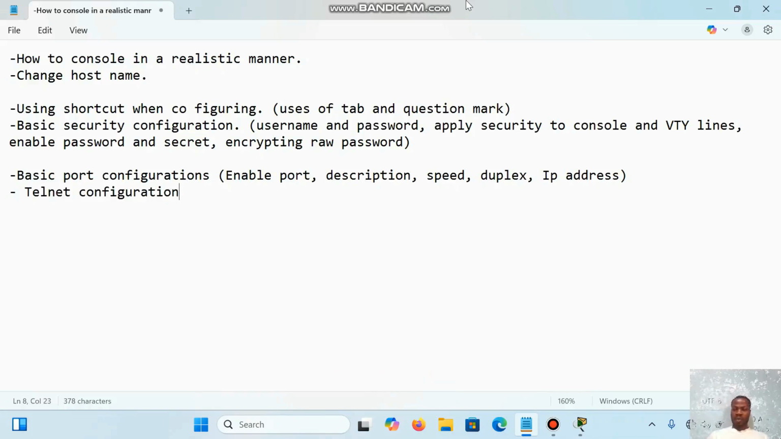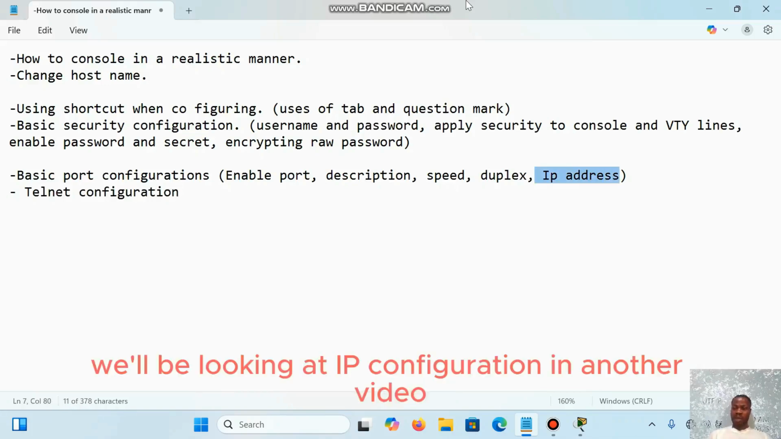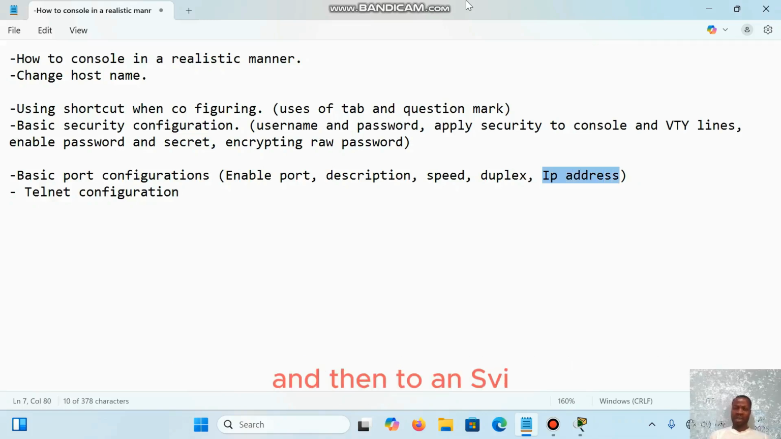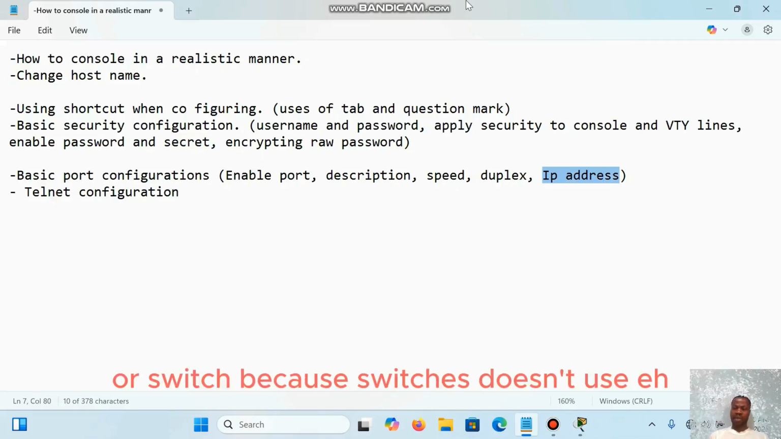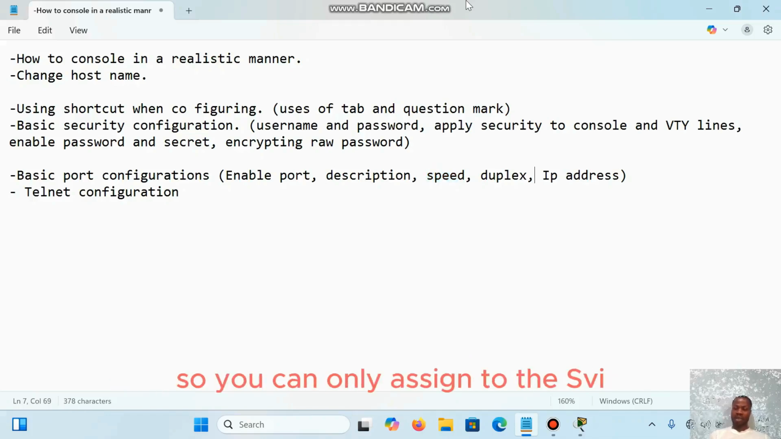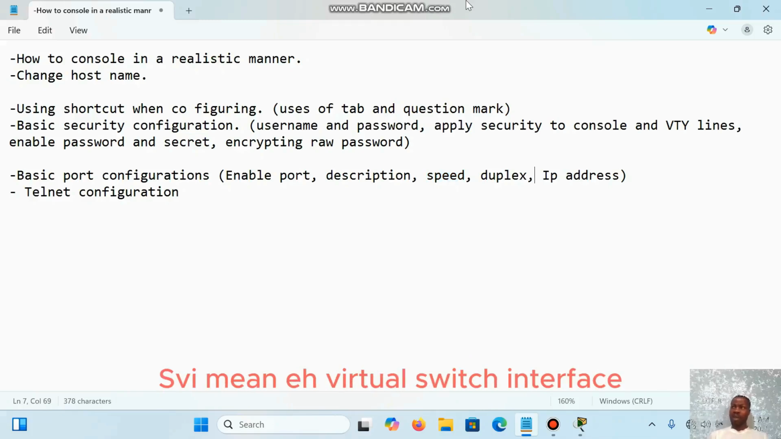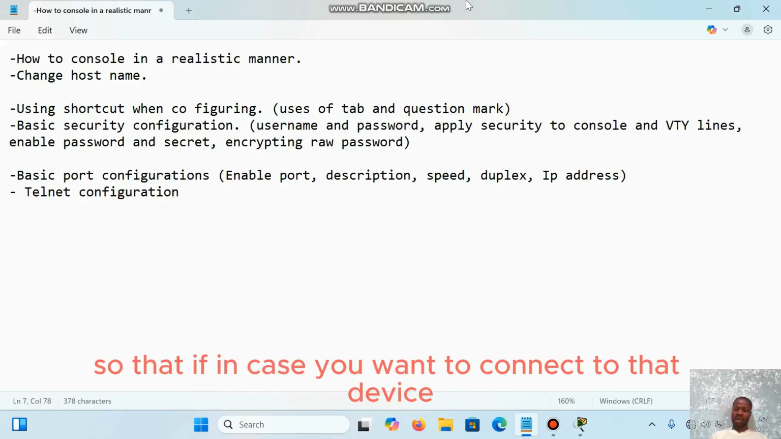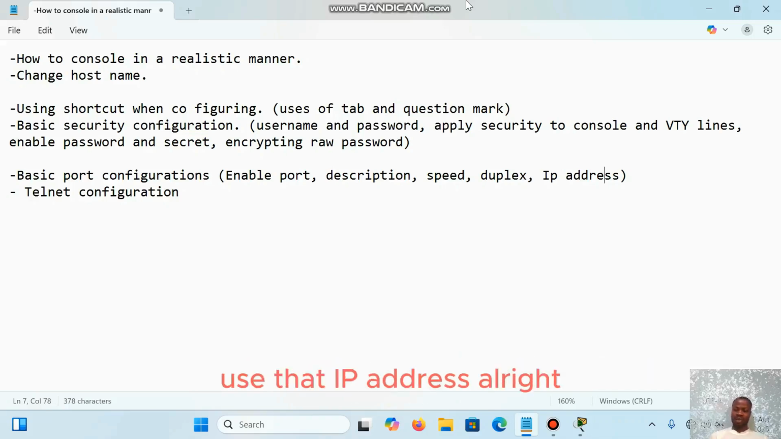We'll be looking at IP configuration in another video, but here we will just assign one IP address to an interface and then to an SVI of the switch, because layer 2 switches don't use IP addresses, so we can only assign to the SVI. SVI means switch virtual interface. We do that for remote connection, so that if you want to telnet to that device, you use that IP address. Alright, so let's get started.